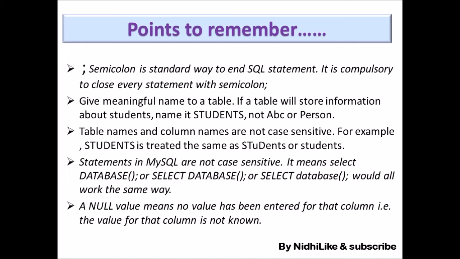Okay, table names and column names are not case sensitive. So you can write students in capital or small, or in a combination of capital and small, that also works. Statements in MySQL are not case sensitive, that I already told you. You can read here that select database, in capital or in small, will work in the same way. Okay, null value means no value has been entered for that column, that means that the value for that column is not known. So these are the points you have to remember.